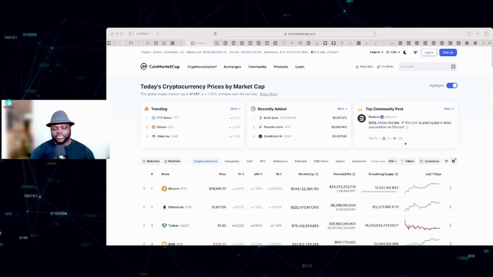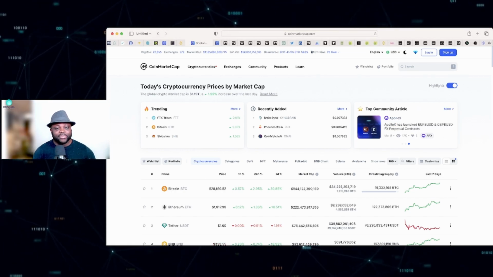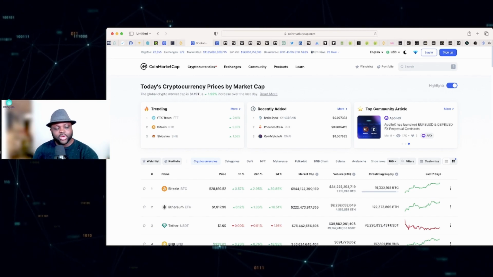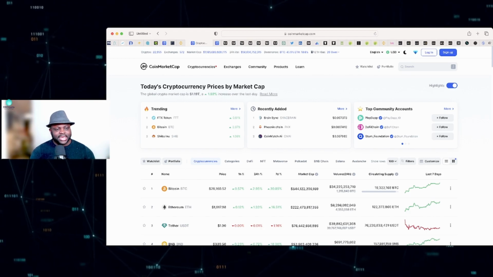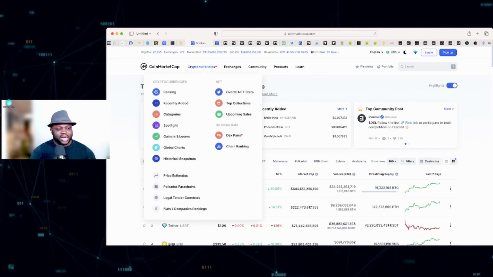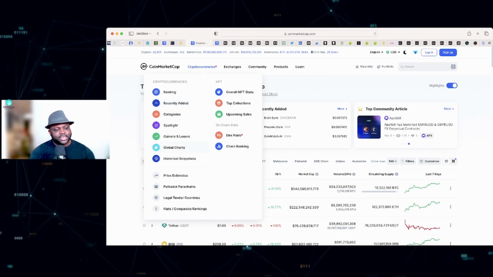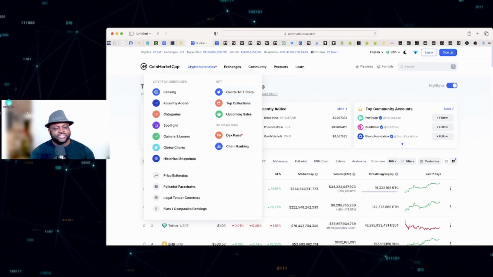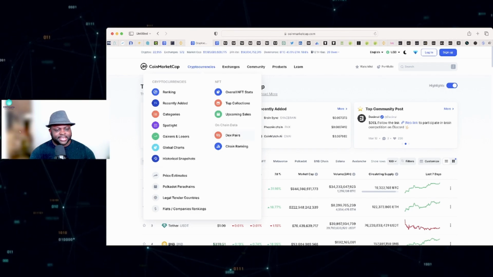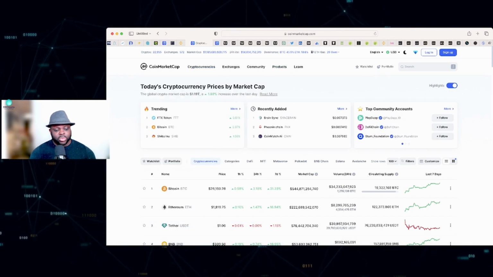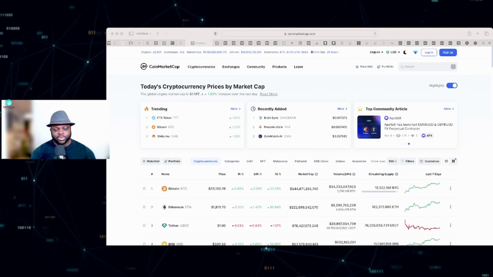Now, this is the interface of CoinMarketCap. If you don't have their website, go to coinmarketcap.com. And now, when you are in, this is how the interface looks. You can see here it says cryptocurrencies. From their ranking, recently added, categories, spotlight, gainers, global chart, historic snapshot, overall NFT stats, top collections, upcoming sales, the experts, chain ranking, products. They have so much stuff here that you can find in the crypto space, and I'm going to help you as you invest in cryptocurrency.